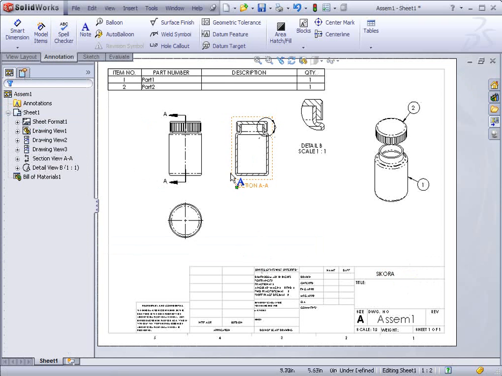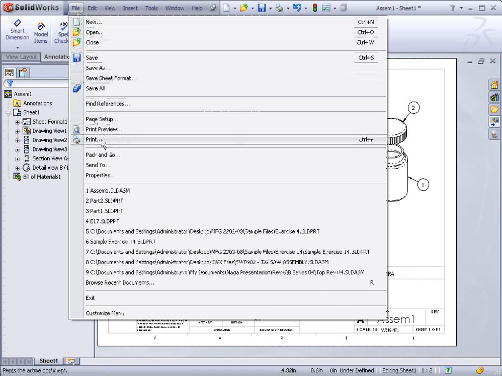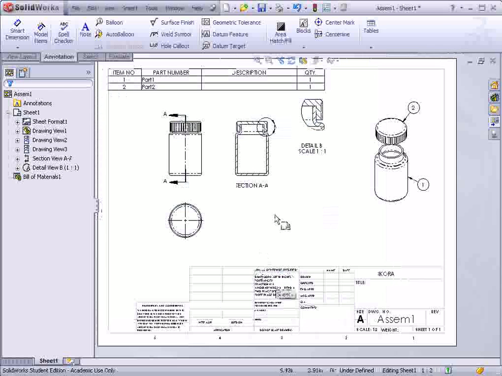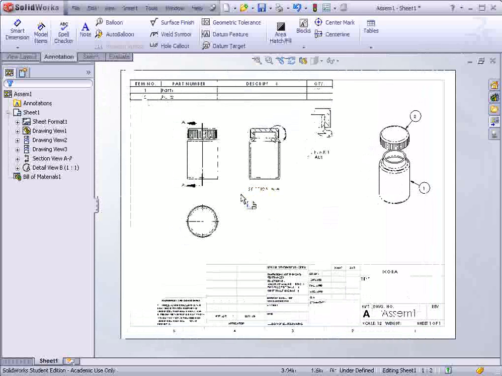And make sure you save this, and then just go to File, Print, and you're going to go ahead and make sure you select whatever printer is available in the room. Hit OK, and hand it in, and that should be it. And that concludes the Manufacturing 2202 midterm.